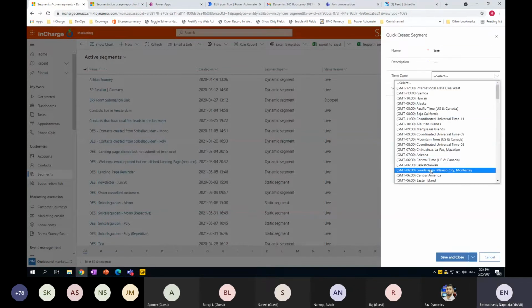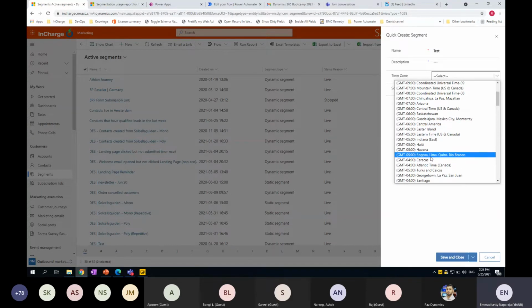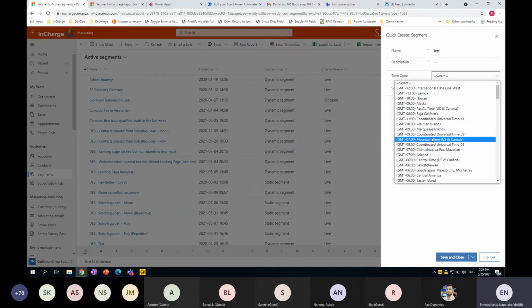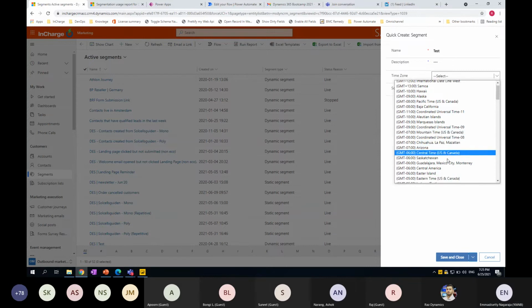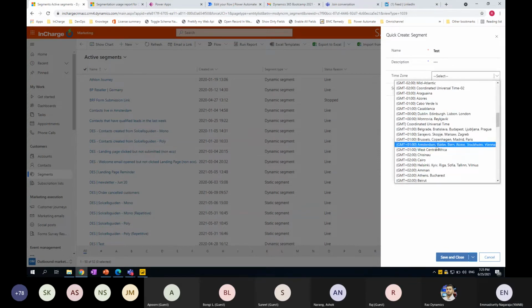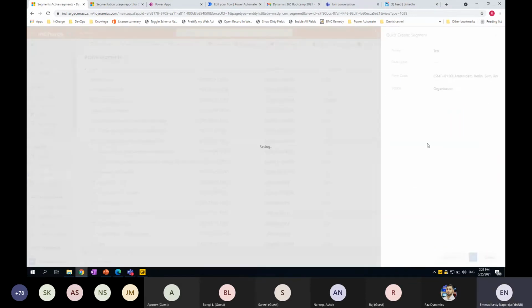And another option here is time zone. This is very useful because, as you have seen before, I defined the query for the leads that are qualified in the last week. That date is calculated based on the time zone you gave here. So for example, let's give this, for example.